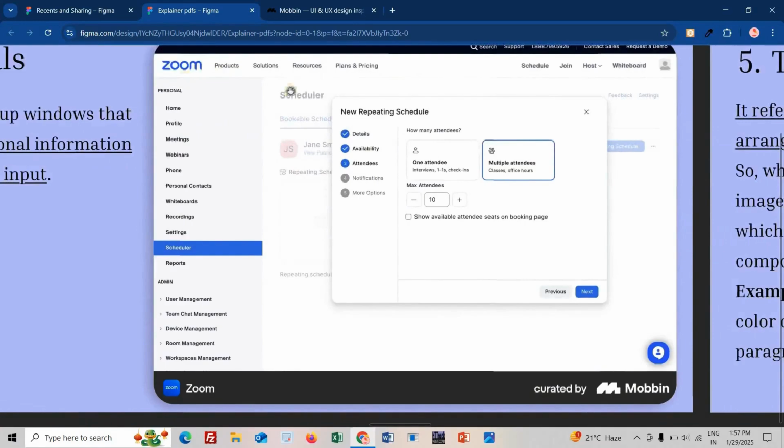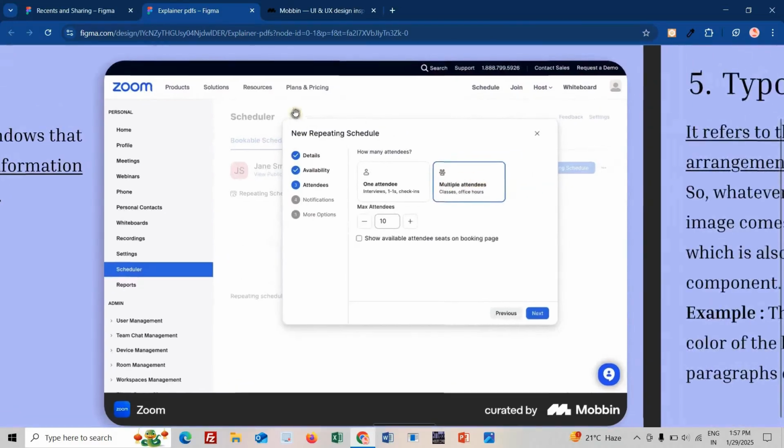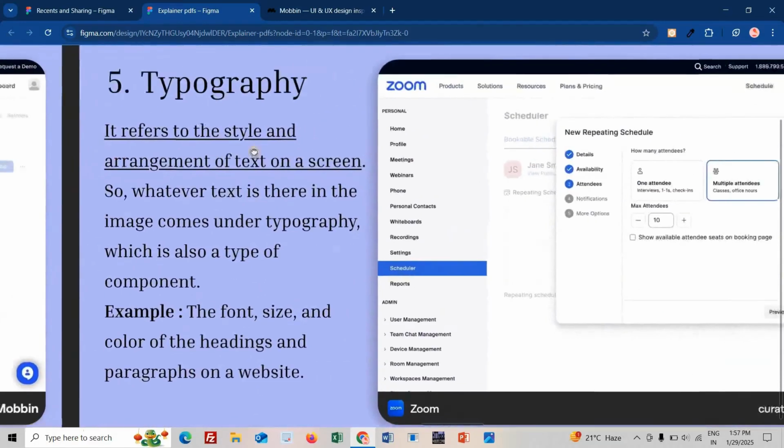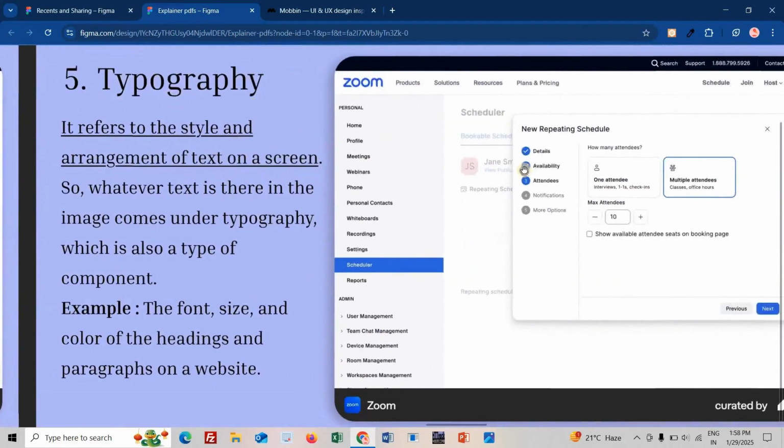These are used to present additional information, or they can also ask for user input, such as when I open the website of Figma and click to login. A modal appears in front of me, which asks for the login details. So that is also a modal component. These are the pop-up windows that provide additional information or ask for user input.